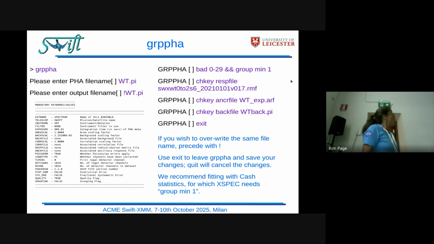statistics. That ought to be unbinned spectra, but XSpec has this slight oddity that you need to have at least one count per bin for it to be accurate. I don't know if it's the errors or what, but Keith Arnaud, who is the XSpec guru, says you need at least one count per bin. So you'd say group min 1.